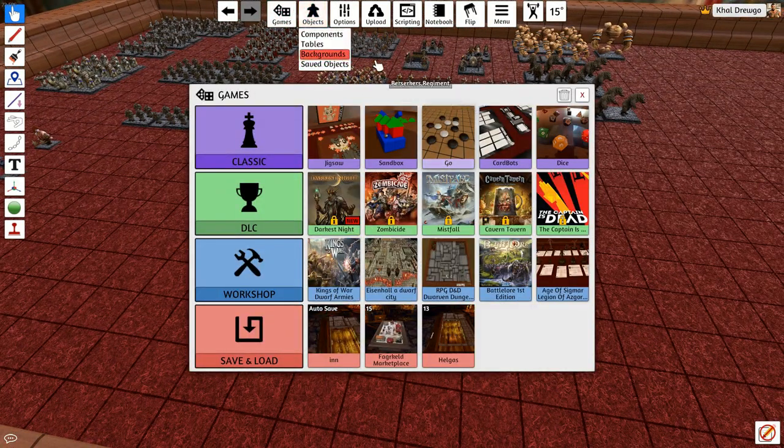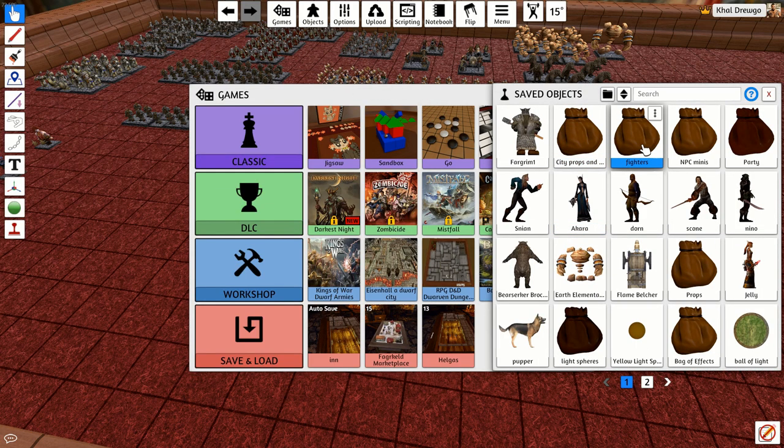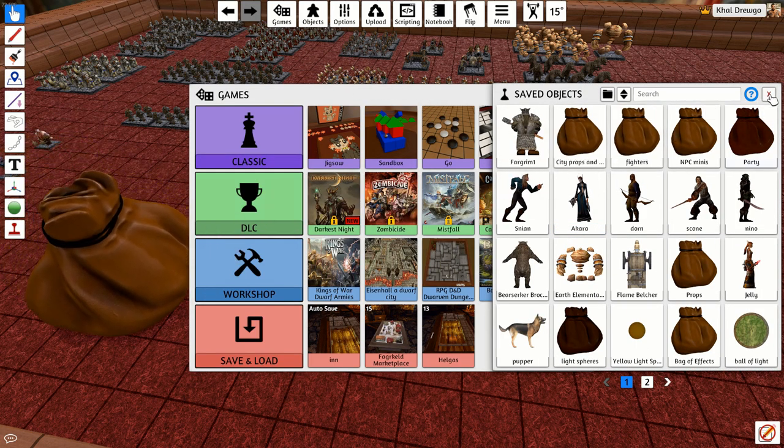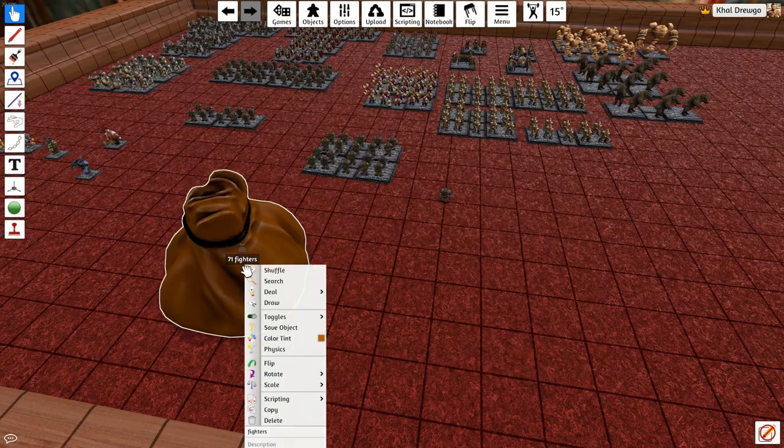I can actually show you an example. So I'm going to go to saved objects. I have some fighters already collected in a bag, and I'll show you how to make a bag like this. So I'm going to search through my bag.